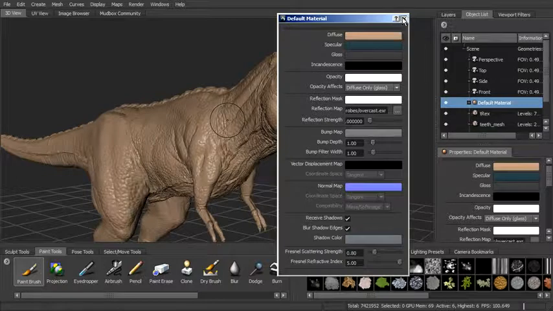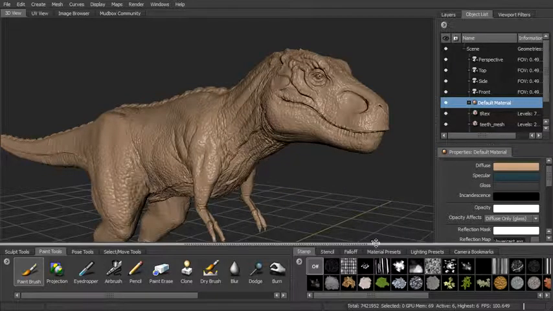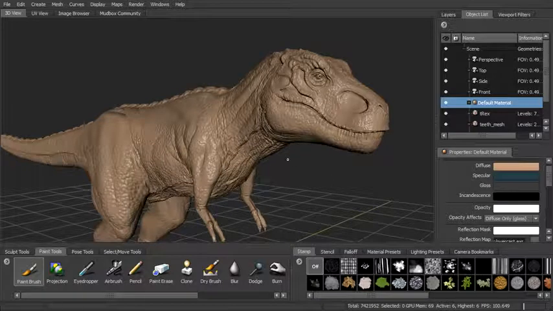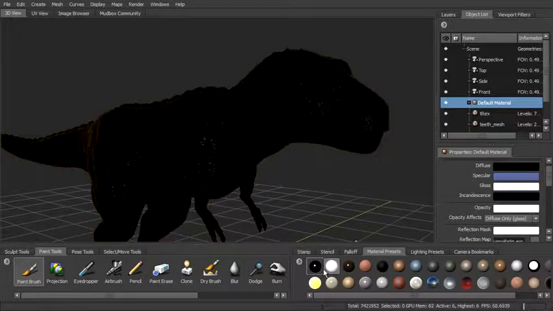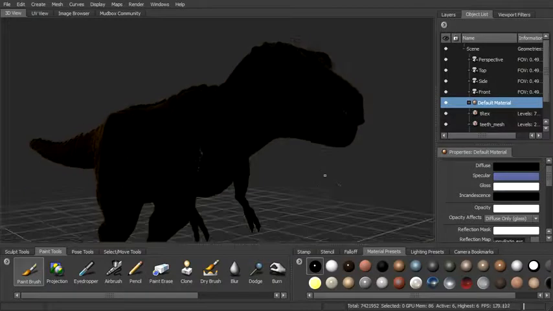Alright, now if you want to just real quickly take a look at your model using a different material, one of the ways you can do this is go down to your material presets tray, and then all you have to do is click on any of these materials and it'll real quickly just show what your model looks like with that particular material on it.